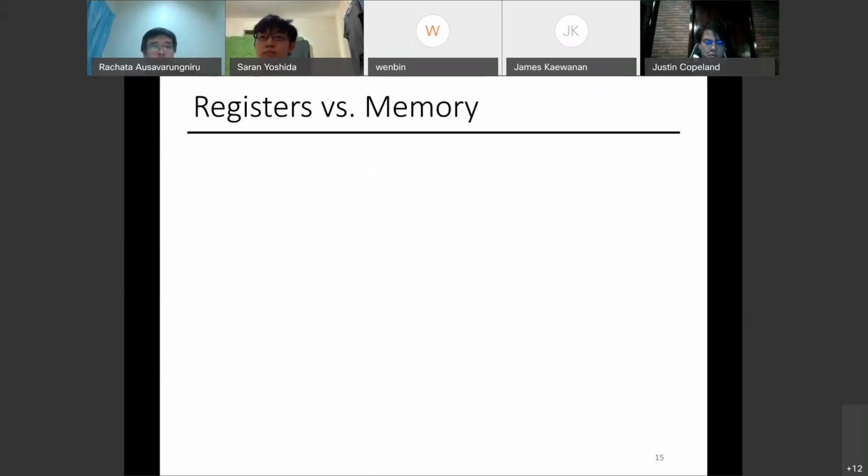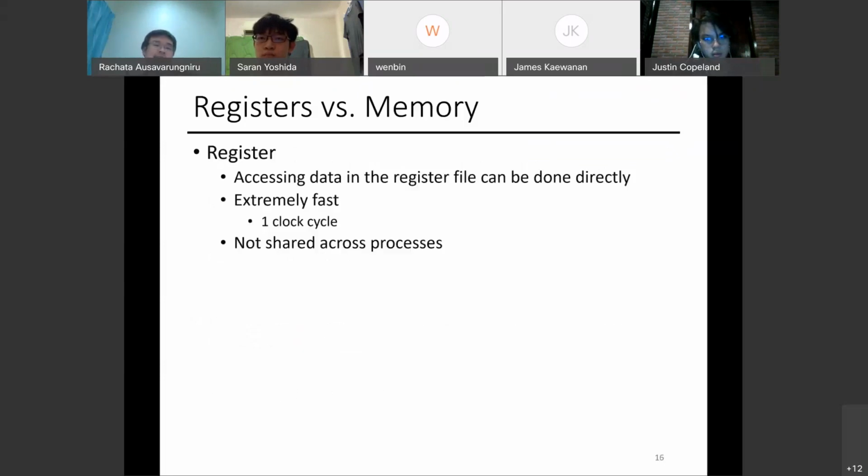What's the difference between registers and the main memory? Accessing the data in the register files can be done directly, so these are extremely fast. Typically it takes one cycle. So let's say you buy a 3.4 gigahertz processor.